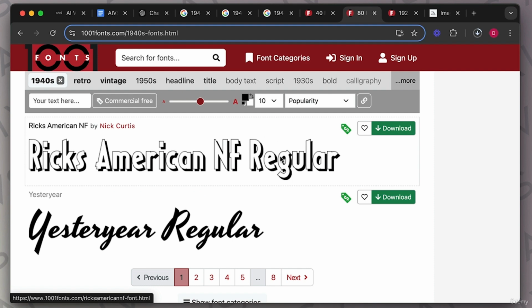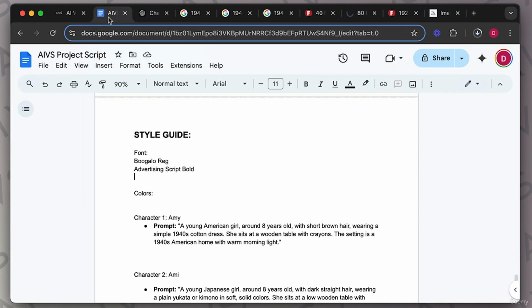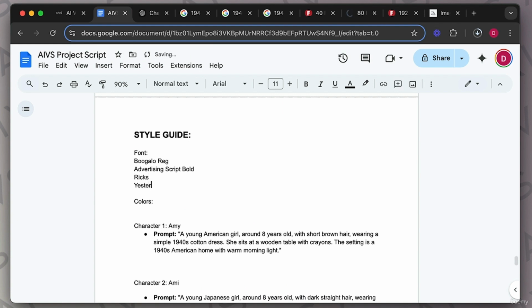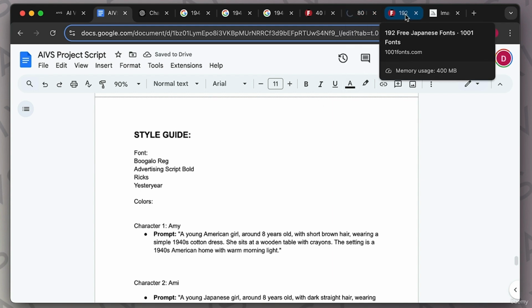This is definitely it. This looks very much, actually these two do. So there's Rick's, which is probably taken from the film Casablanca, which the main character is Rick, set in wartime in 1940s, and Yesteryear regular. So let's do Rick's and Yesteryear. So I'm going to have about 5 or so fonts, I reckon.